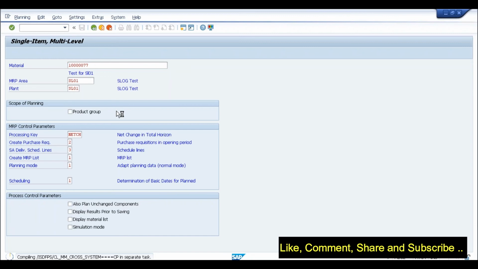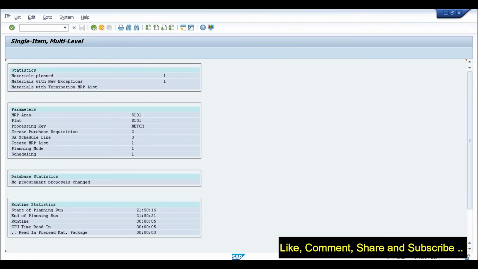This is ECC that you're doing now? No. This is S4 itself. I'm using the same traditional transaction, which means MRP on HANA. MRP, not MRP Live. No, not MRP Live. I'm showing you both. First MRP on HANA, then MRP Live.